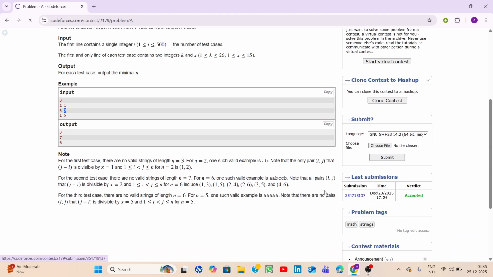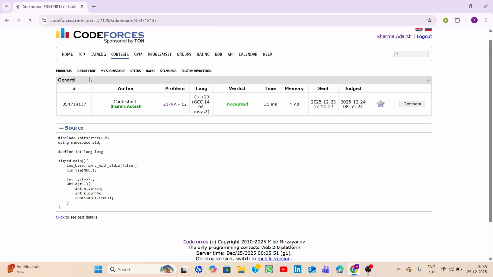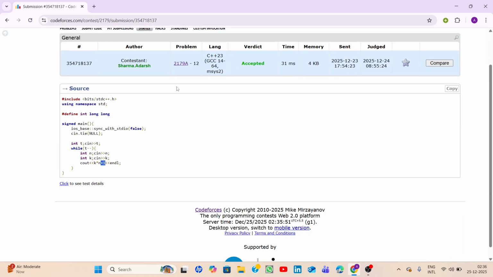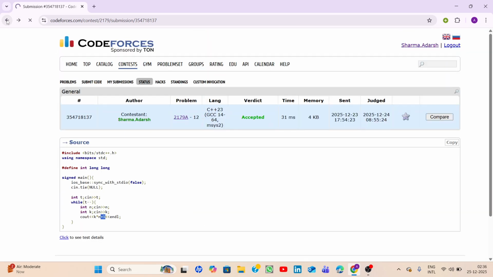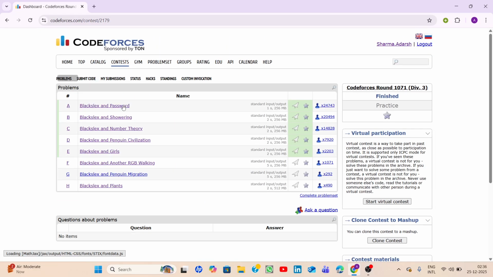Quite an easy, straightforward kind of question, but the language is quite complicated. So this is the code: k into n plus 1. The maximum length of a string which satisfies the condition is k into n, and adding plus 1 just gives us the minimum length that does not satisfy the condition. So yeah, let's go to the second question.